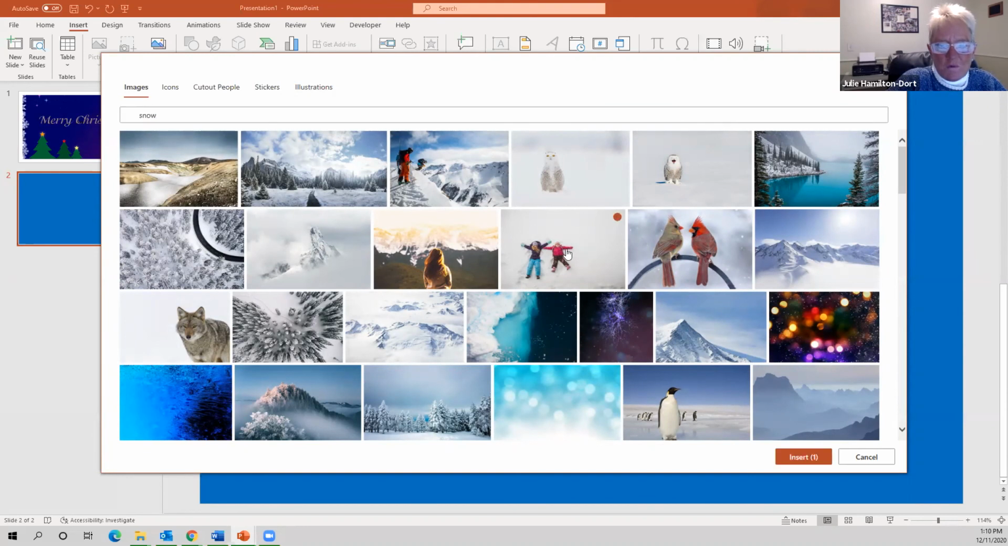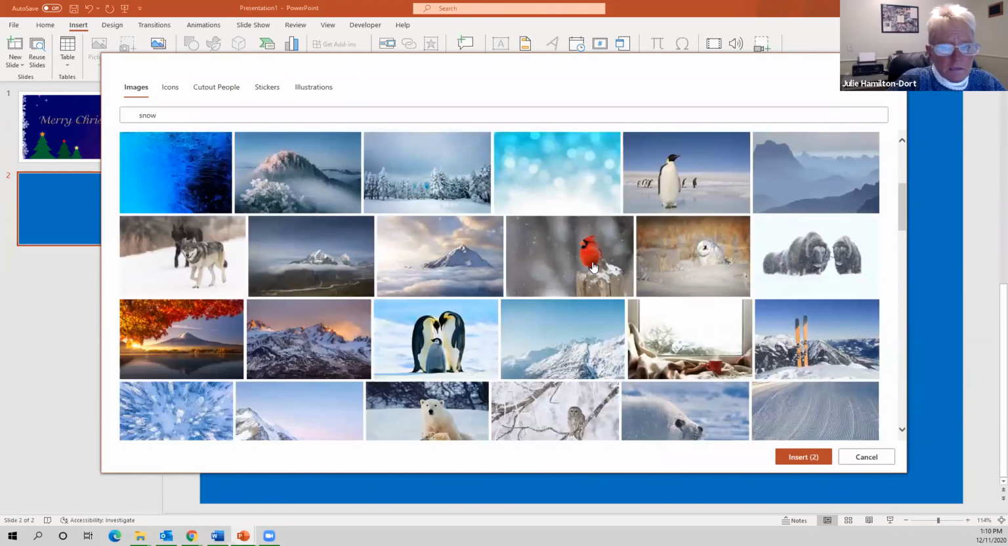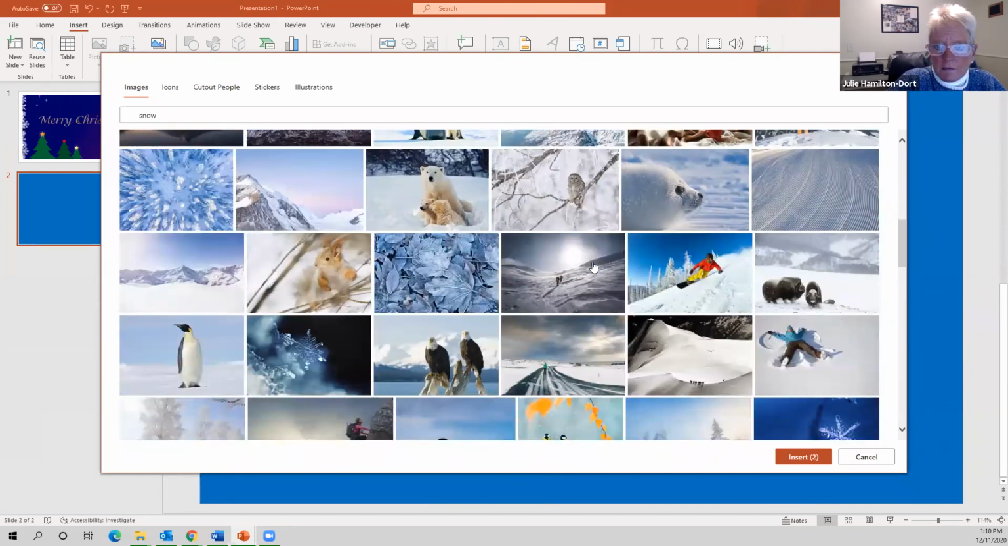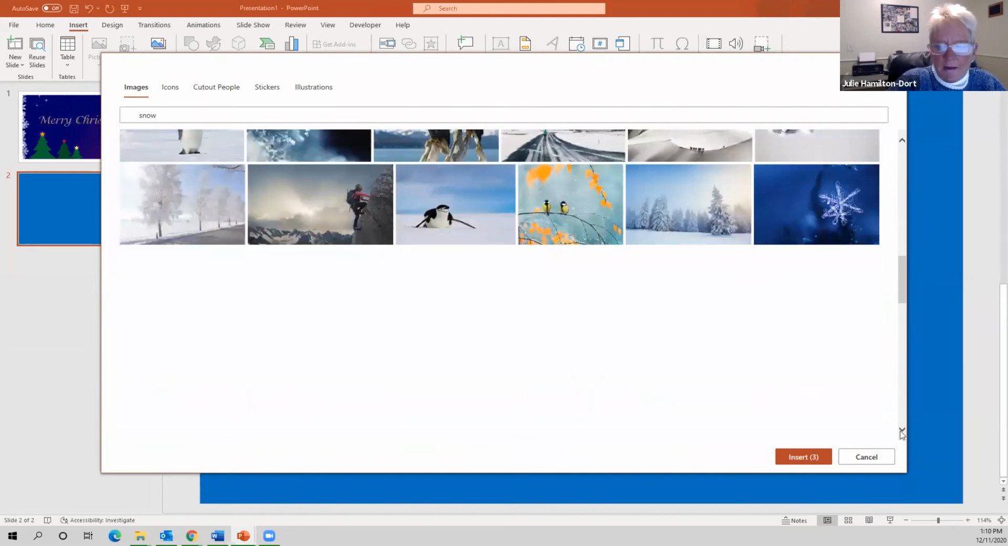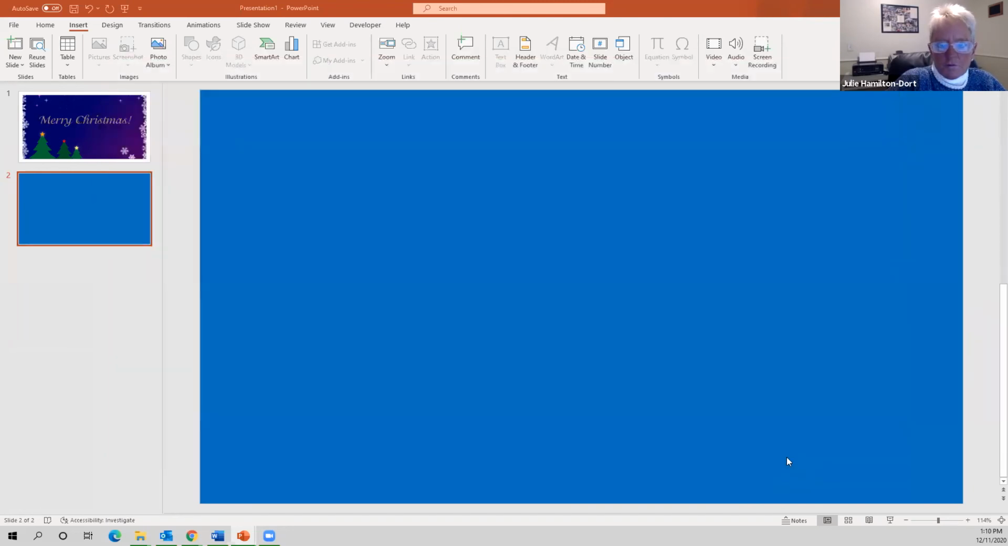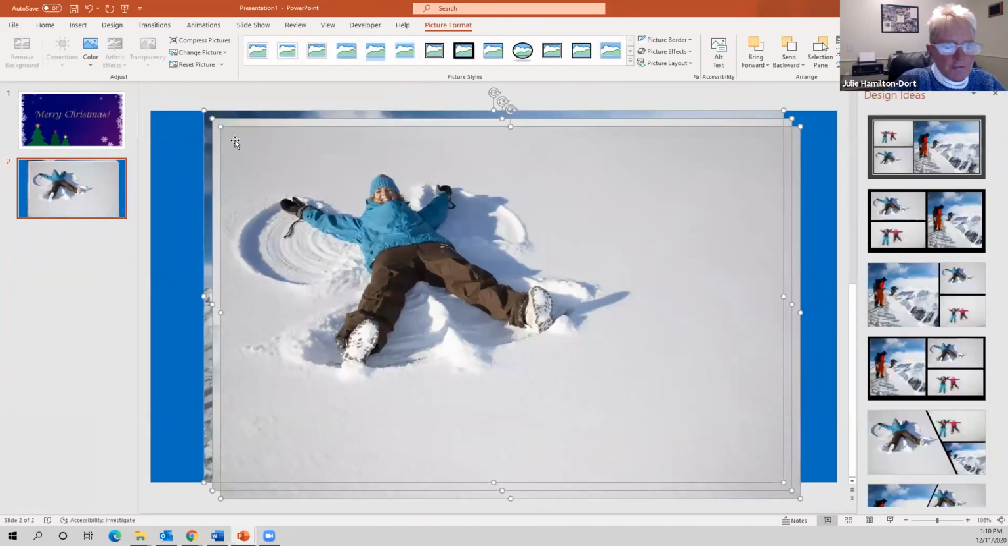So we'll just pretend like we know these two kids in this particular picture, and maybe we know these people that are snow skiing. And there's somebody else that's snow skiing, or somebody that's creating a snow angel. That's kind of cute. So I'll just go ahead and grab all three of these because I want to show you what happens with the design when I insert all three of them. So when I insert, all three pictures are there.